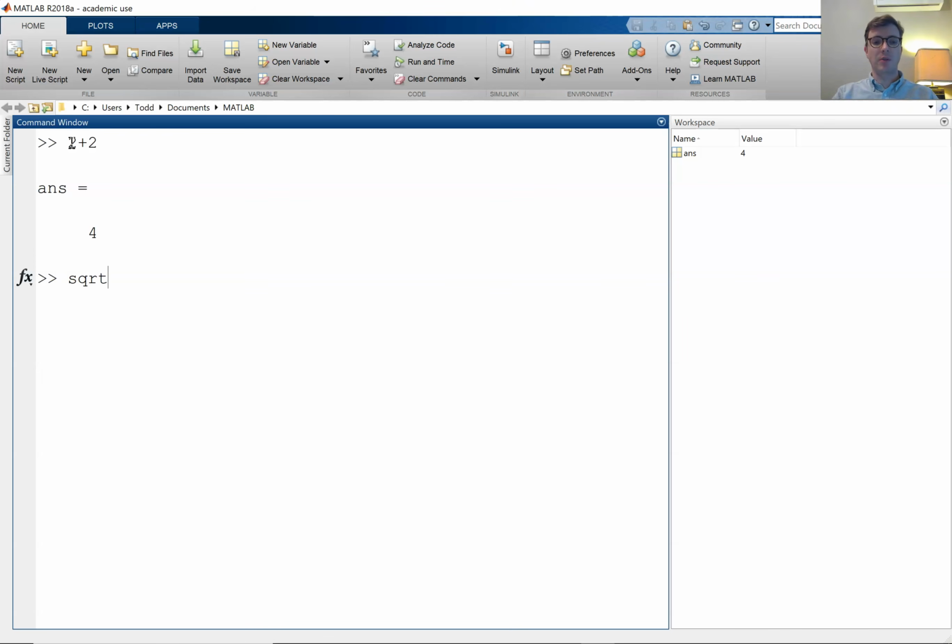Like I could take the square root of pi. When you want to use pi, 3.1415, you can just type in pi, and sqrt is the square root. So if I type that, I get this number. That's the square root of pi.